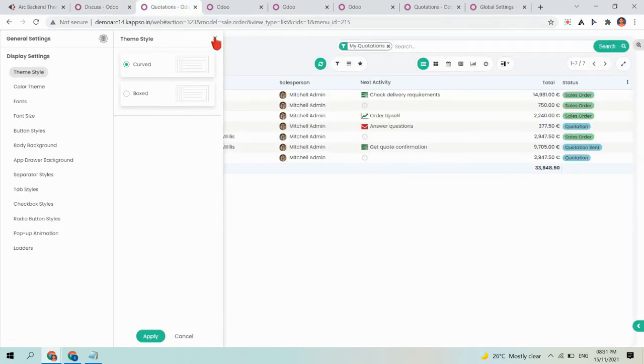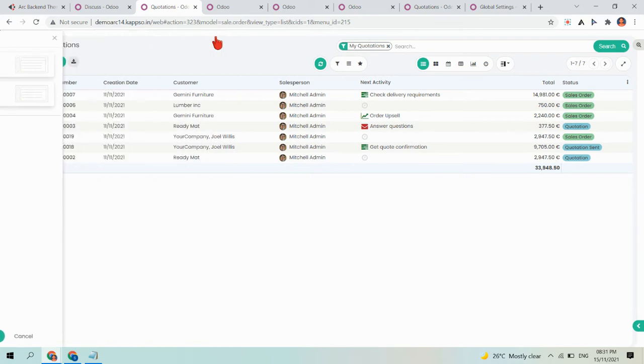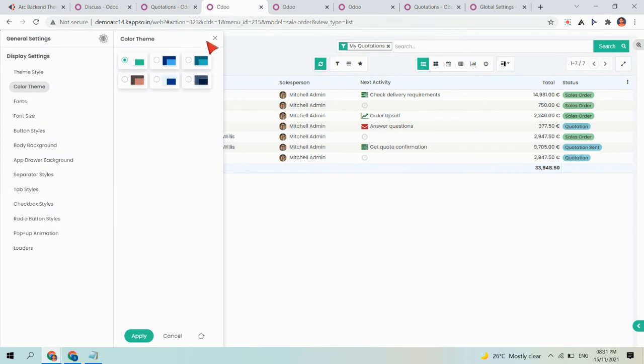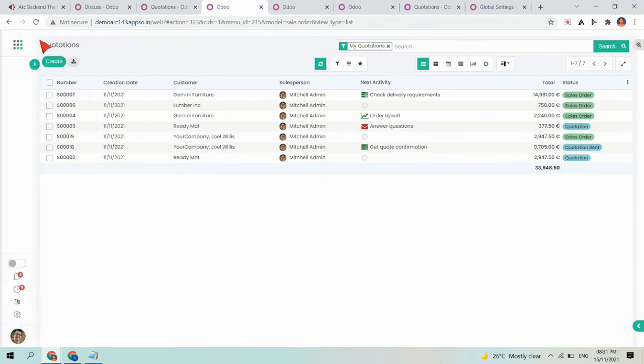Now let's move towards the theme style. We are offering you two different types of theme, the curve theme and the box theme. This is the curve theme. If you want to change to the box theme, just go to settings, click on the box, click on apply, and you will see a change in theme. This is how the box theme will look.